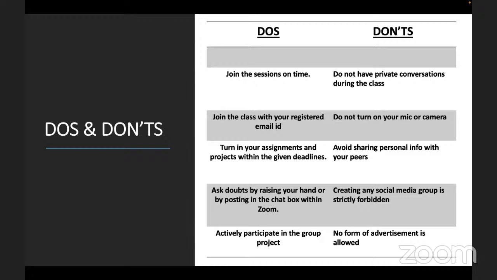Also, you cannot endorse any brand, and any kind of advertisement is not allowed on our platforms. Please be mindful of that. I'll once again repeat: no kind of WhatsApp group, Telegram, Instagram, any kind of group, is allowed. It is strictly forbidden. Do not indulge in such behavior or you might face severe repercussions. Please be careful of that.